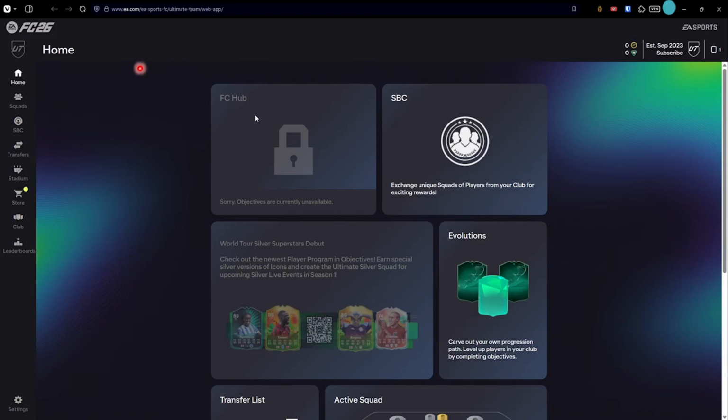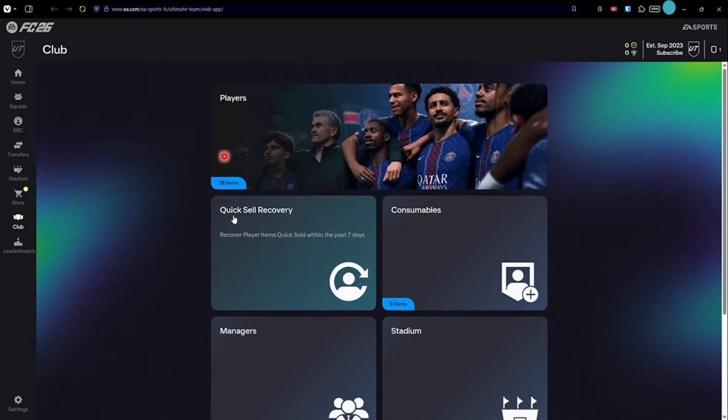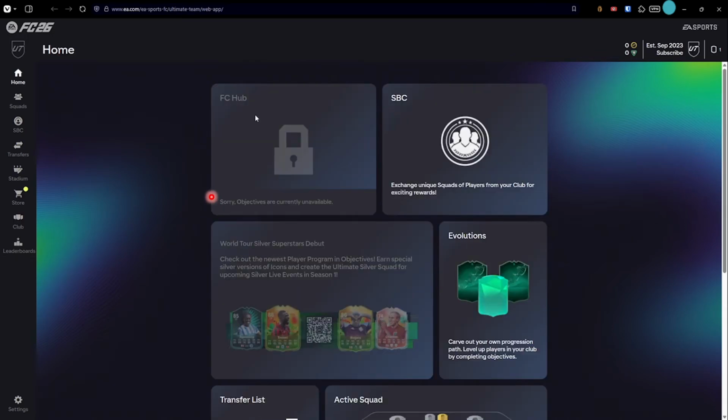You know, the web app, what it's mainly for is squad building challenges, transfers, squads, club management, things like that. So you'll not actually be able to come here to the web app and be able to do settings like that, change your club name and all of those other things.